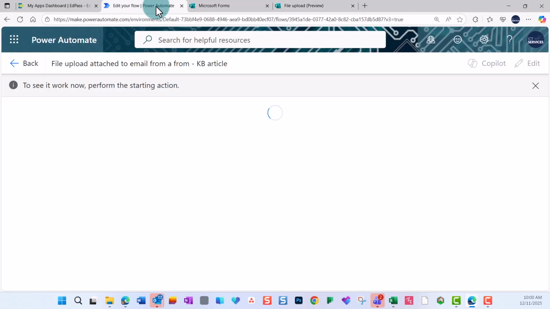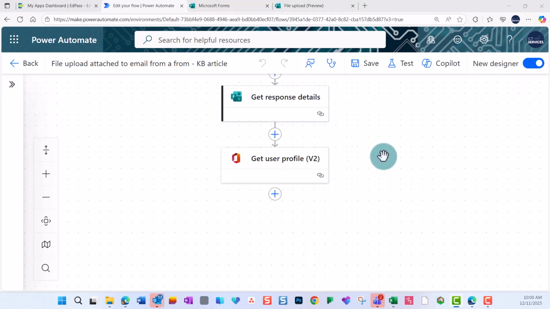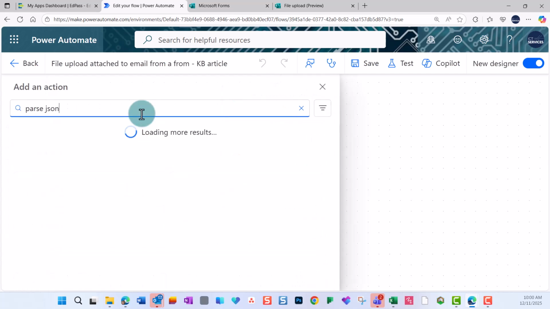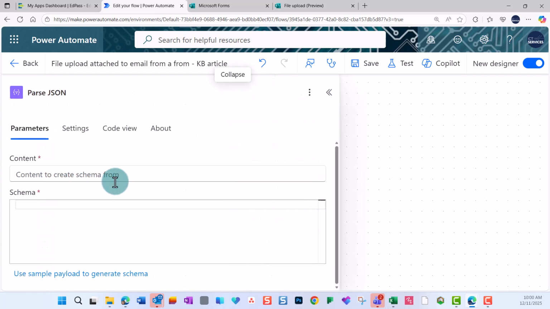If your flow is successful, you'll see green ticks. You need to have at least one form response before you can add the next two actions to your flow. Select Edit to continue adding in actions. Add a new action to Parse JSON. This will get the information from the Microsoft form and turn it into text that we can use for our file name.